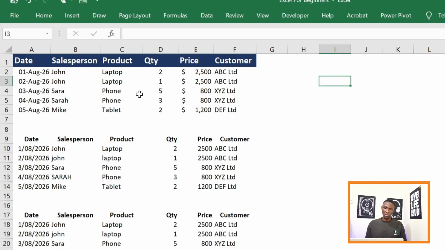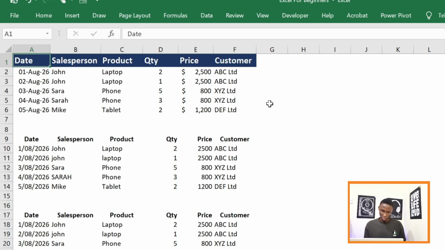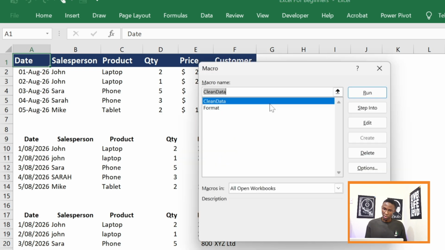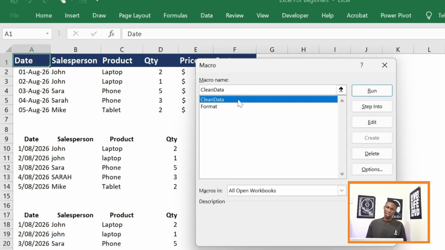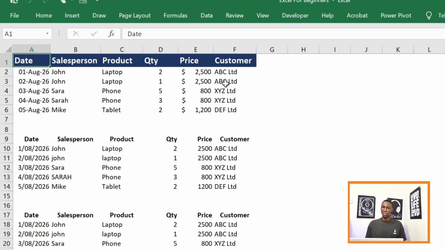Okay. So after doing so, I'll just click on my first cell, as you can see. Then I come back to my Developer tab and I click stop recording. Okay. And when I press Alt F8, my macro is already there. And when I click run macro, as you can see, it's working nicely.